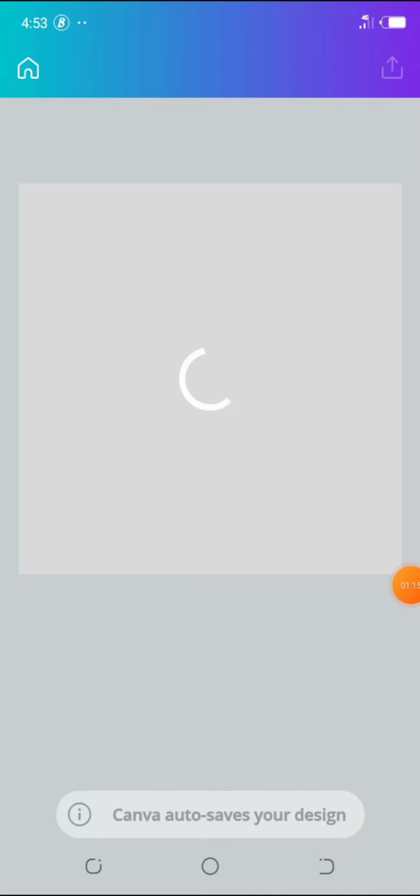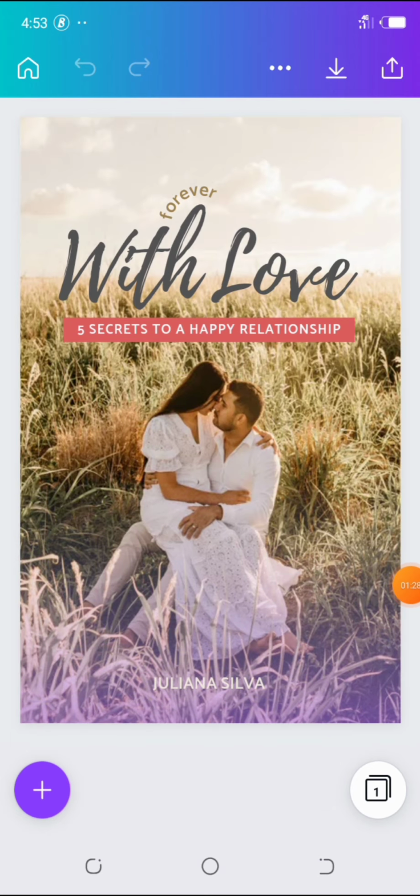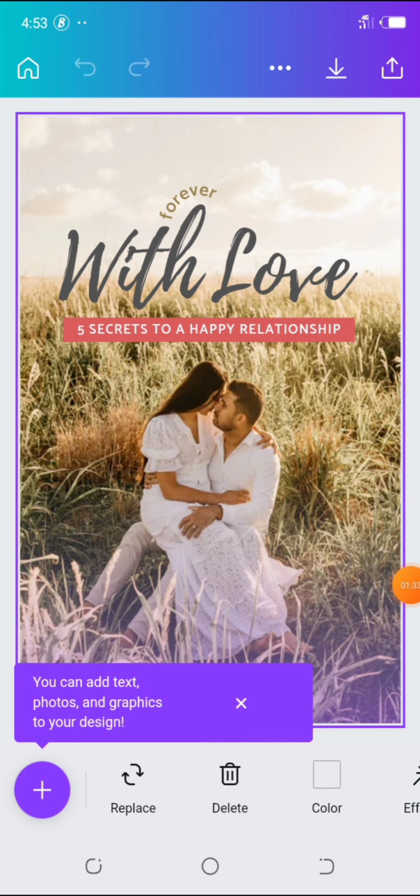Usually, before you start designing an ebook, you have to start with a cover, but I'm not actually showing you how to design an ebook cover. I just want to show you how to design the ebook itself. So once you do this, the first thing you want to do is to duplicate this page.